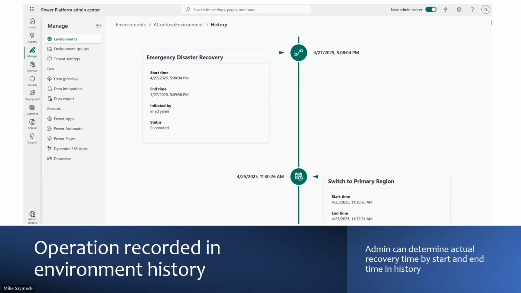Because it's an environment lifecycle operation, it'll also behave like other environment lifecycle operations, and the operation is recorded in the environment history page. So in this case, you will see what operation had happened at what time. And actually, it's kind of a good place to see how long it took for the environment to fail over.